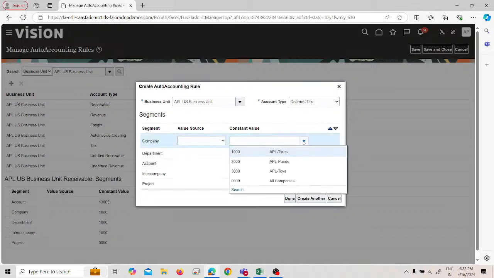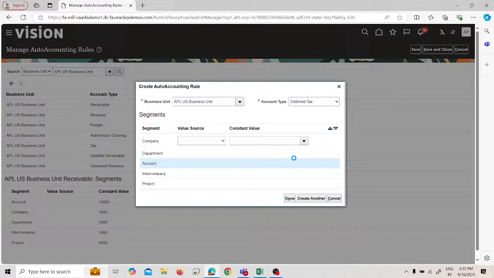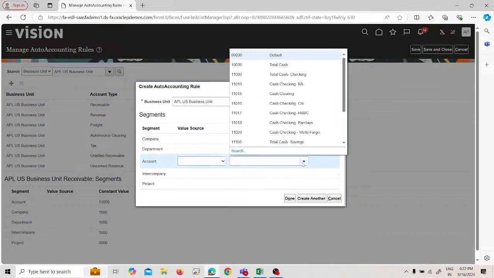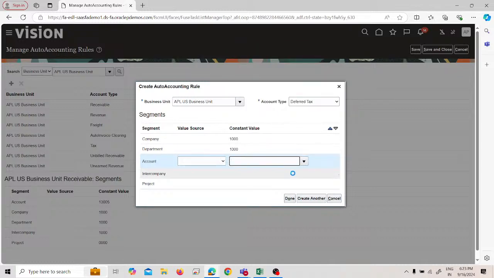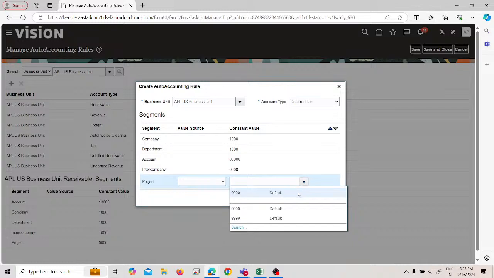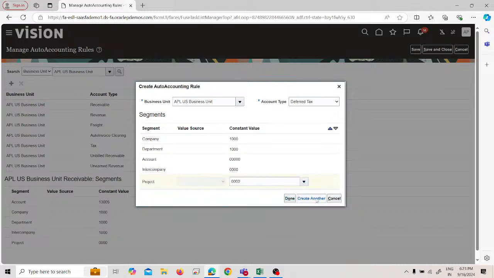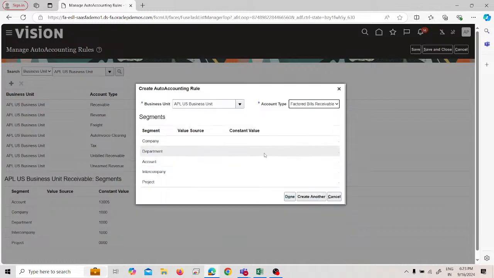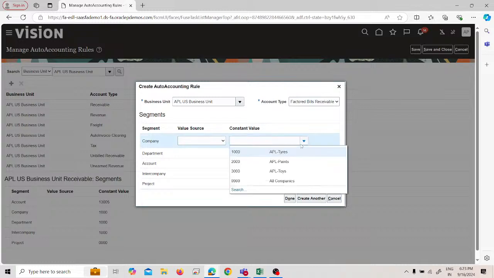Why are we doing all the account types? Because if we want to create the account types, we have to create all. Just give, and we create another one. Bills factored bills receivable was also not there, so create factored bills receivable as well.